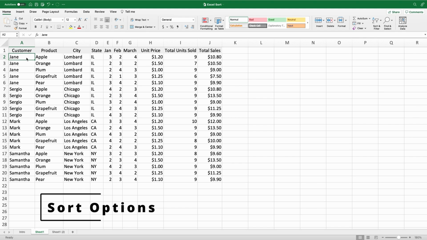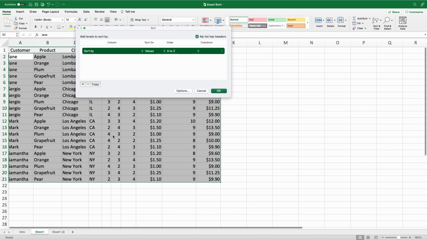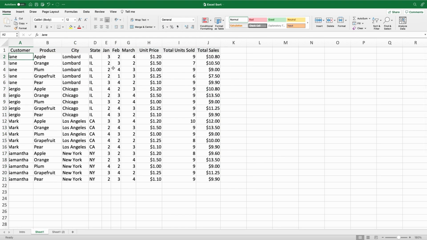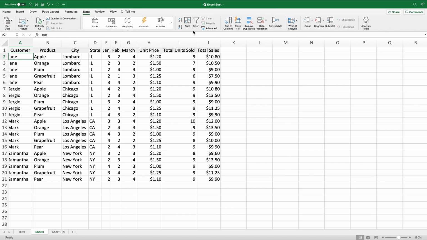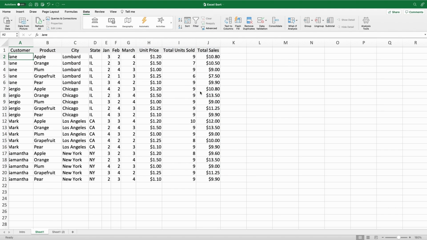First, there are a couple of different ways you can sort. You can right-click, select Sort, then select Custom Sort, which brings up the Custom Sort dialog box. Or you can go to the top ribbon, click your Data tab, and then click the Sort button. Both options bring up the same Custom Sort dialog box.